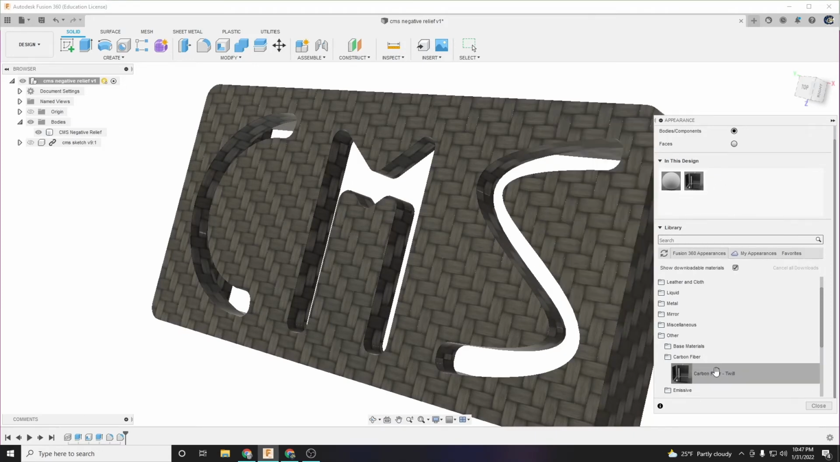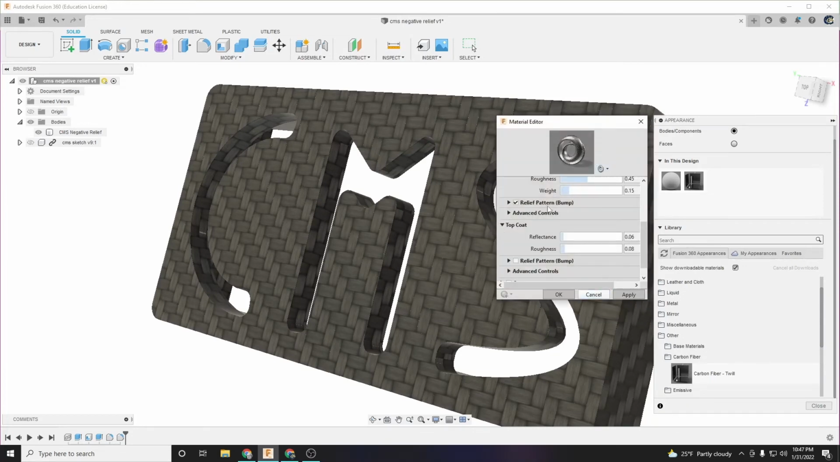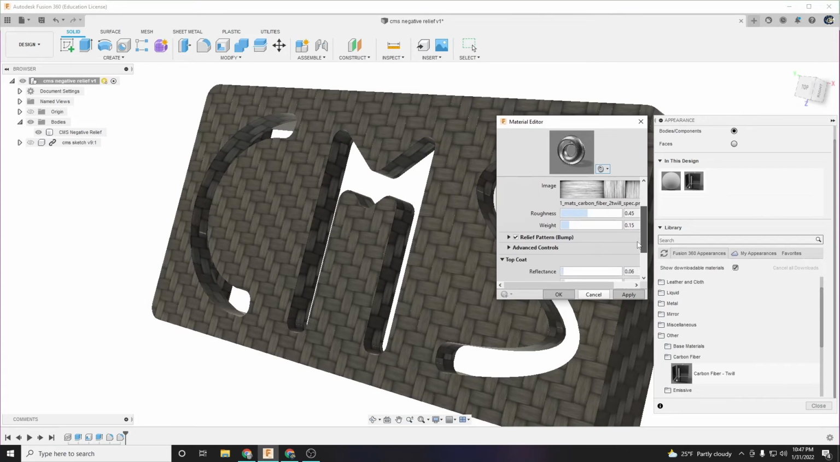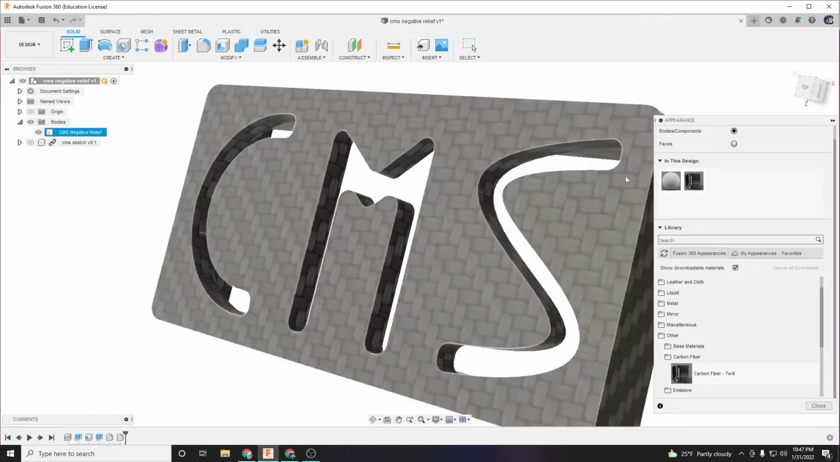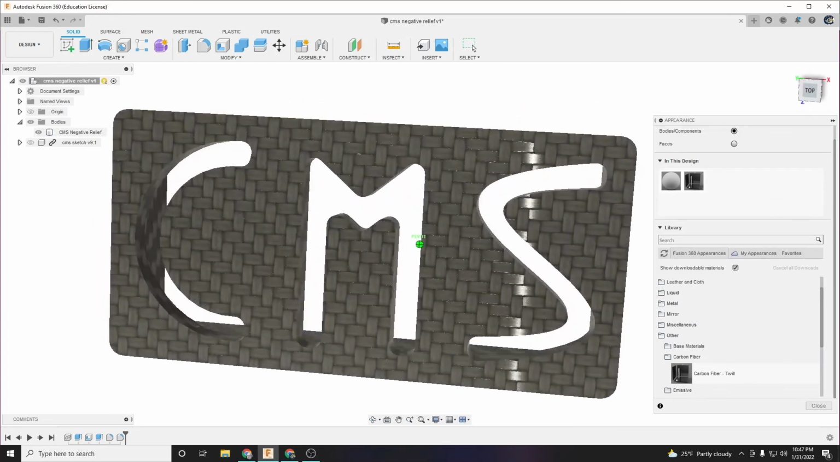Oh, that's interesting. That is very interesting. Okay, well, I don't see the options to adjust the weave and everything, so I guess I'll be satisfied with this. One more time under advanced, though. Base, highlights, roughness, weight, relief, top coat. Okay, I'll click cancel. And there, I kind of like that. Yeah, that's a really neat looking thing there.